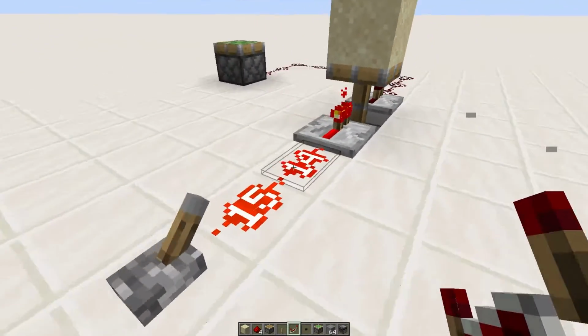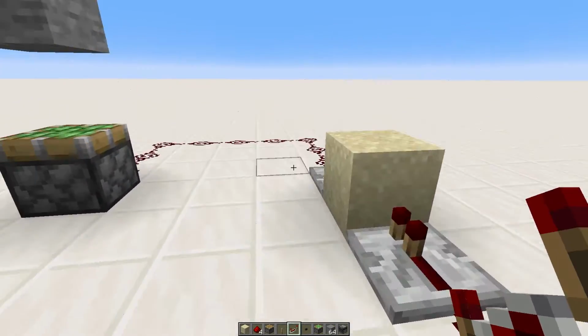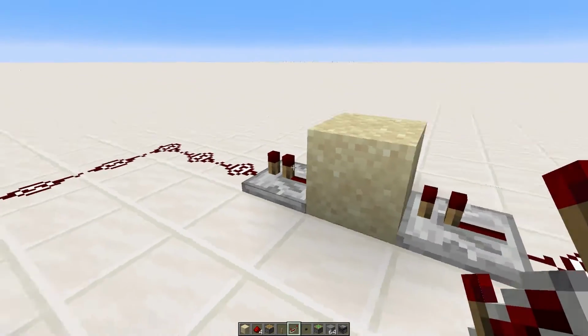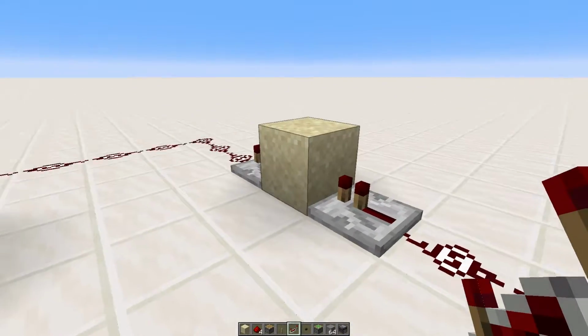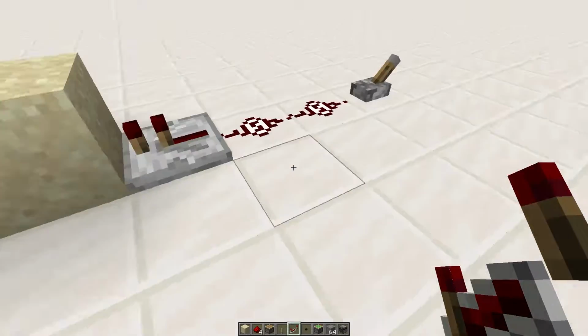And the best part is, when I turn this lever off, we're going to lower the sand, but the block stays because we're not passing a signal through anymore, because by the time the sand falls back into place, this repeater is already turned off.